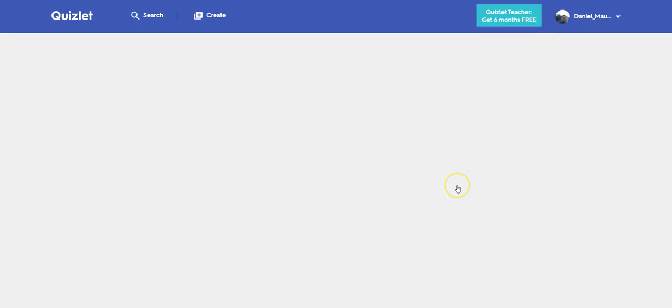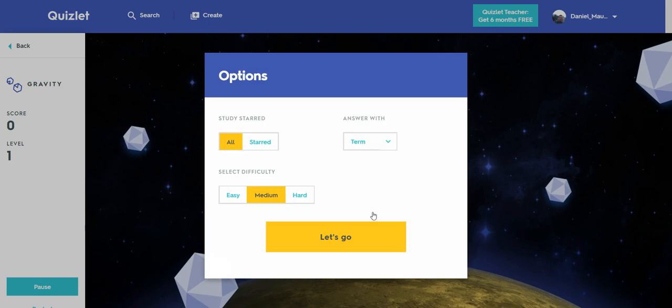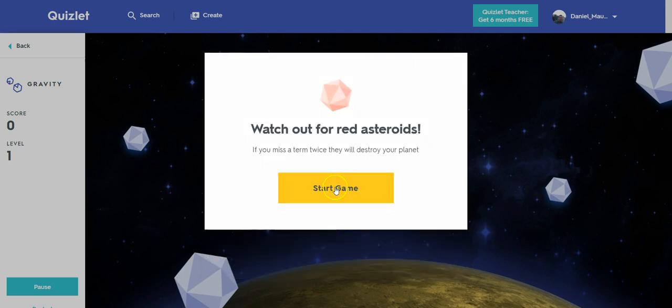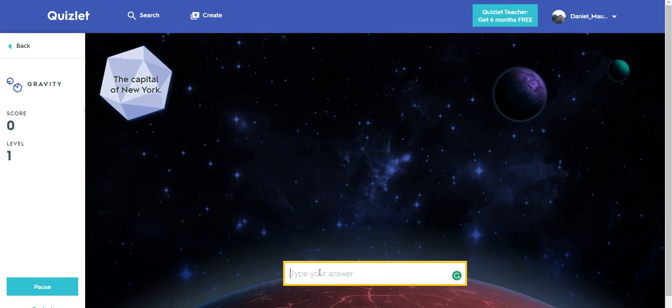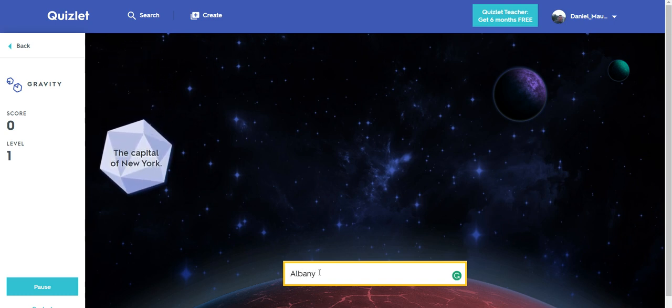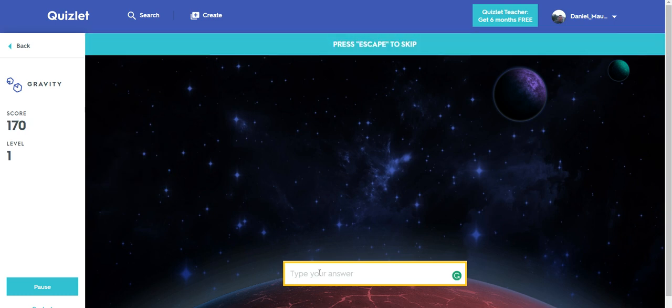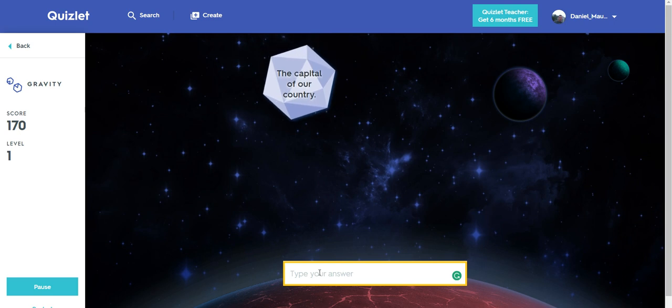There is Gravity. Gravity is fun, but you need to make sure that you run it in the right way. So this is a fun little game. So we'll get started here. Notice that it says answer with term or answer with definition. All right, so I'm going to do term in this situation, and I'll show you what that looks like. So start game. We want to watch out for those red asteroids. So the kids have to answer the question before it falls to the bottom. So the capital of New York. I'm going to go with Albany. Okay, so it takes it away.